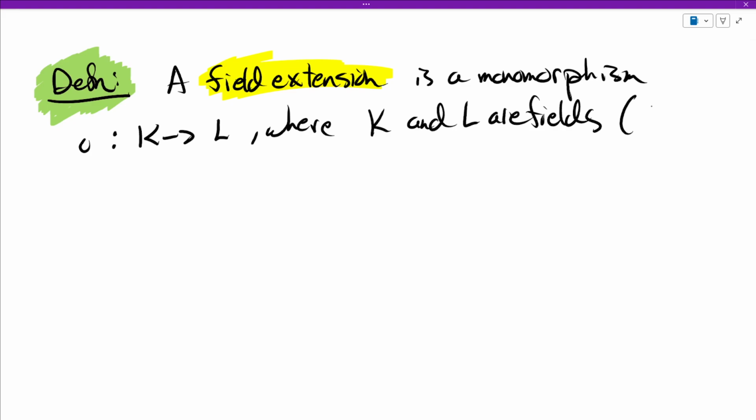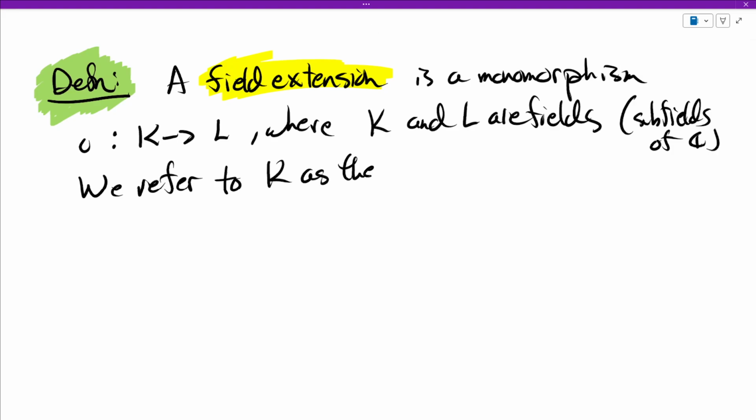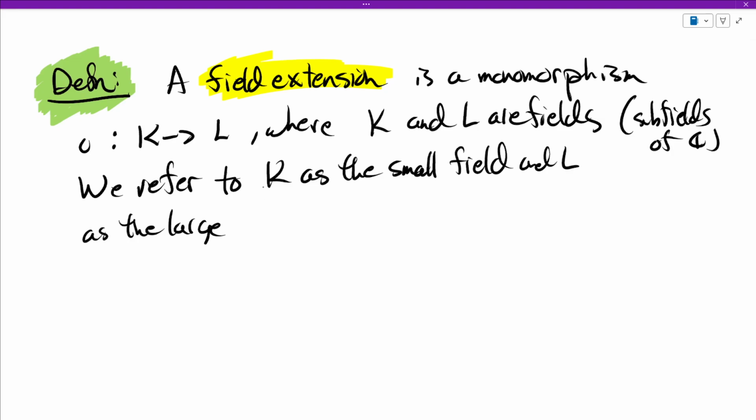In our class, they're usually going to be subfields of C, which is what the textbook has for this chapter. But in general, it's just a monomorphism of fields. We refer to K as the small field, and L as the large field. Sometimes I may say ambient as well, if it is appropriate.